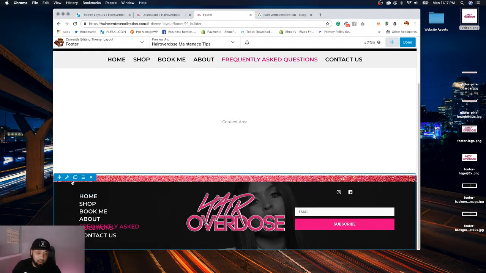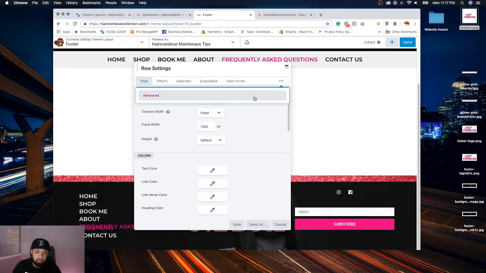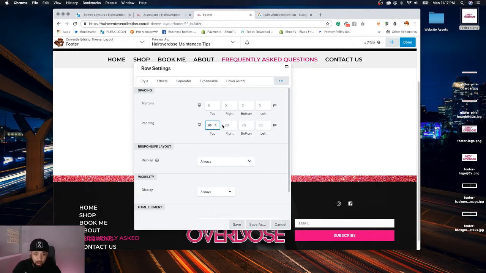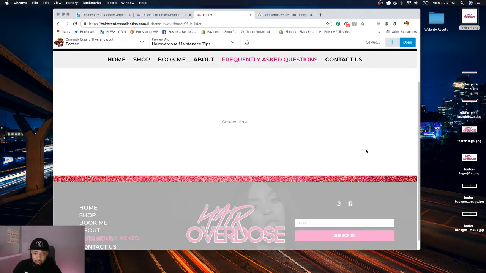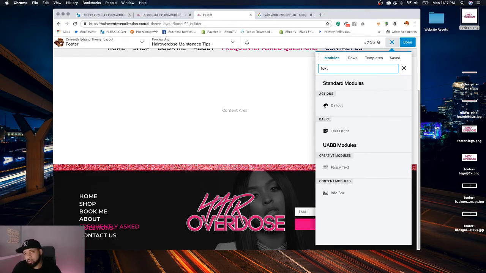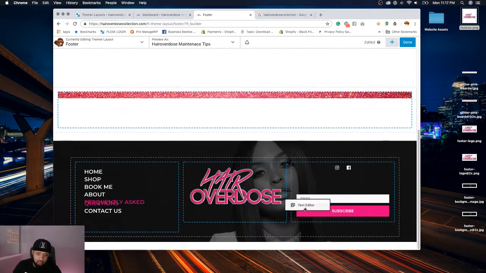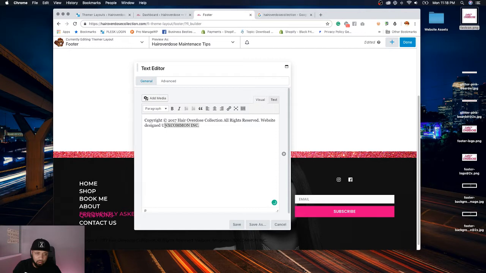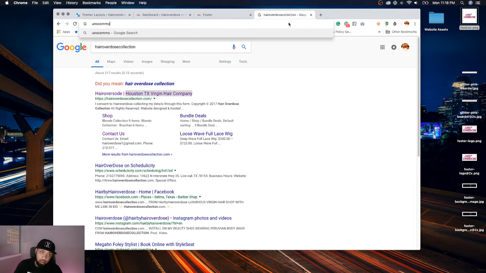Okay, so I need to add a little bit of padding. Where's the margin? Padding, margin. 65, and let's do 15 at the, no, we can keep the 20. Keep the 20 at the bottom. Come here, and then we're going to do text. I just wish that it was a cooler text module. Paste that in there, designed by your boy. Come to UNXCOMMON.